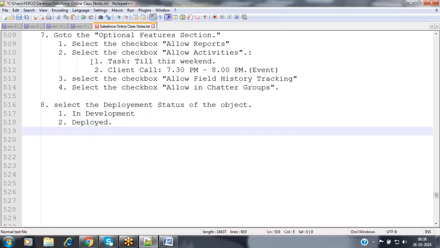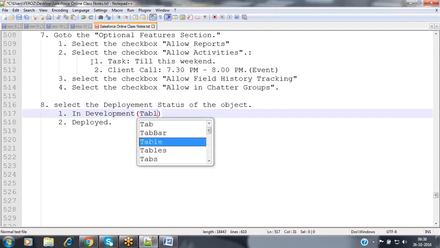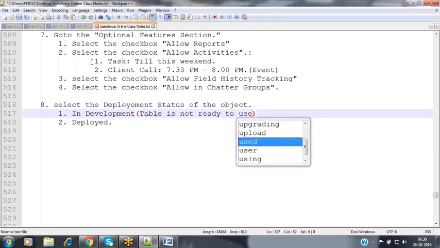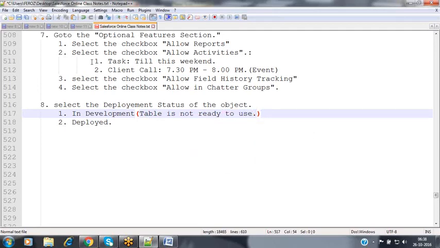So what exactly is In Development? What exactly is Deployed? So now In Development means this object still I am working on to build this object, nothing but the table we are preparing right now. So that here the table creation is not yet completed, so this table should not be visible to the users. Nothing but this table is not ready to use. So now if the construction of the application is still in development, then customers or the partner people cannot access that because it's not yet deployed. It's still in implementation stage.